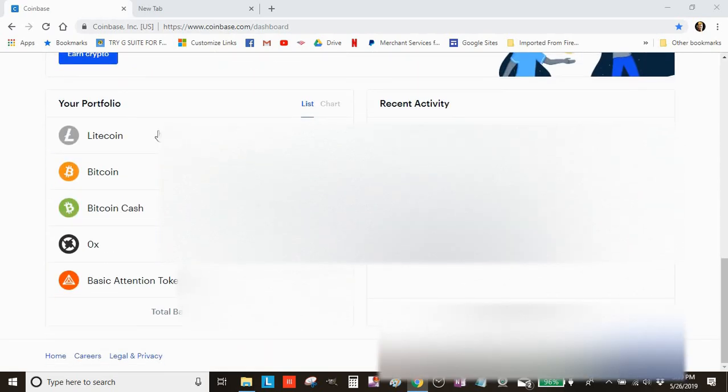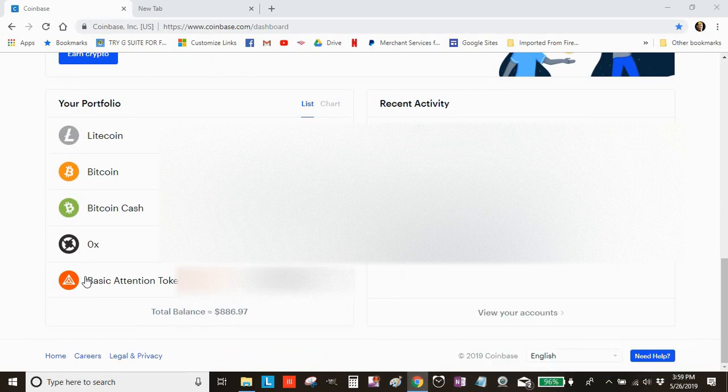And then if you scroll down a little further, here it shows you all of your portfolio, all of the coins that you hold in your coin wallets. And it also shows you recent activity of your account, what purchases you made, when you made them, and how much cryptocurrency you got at that time.